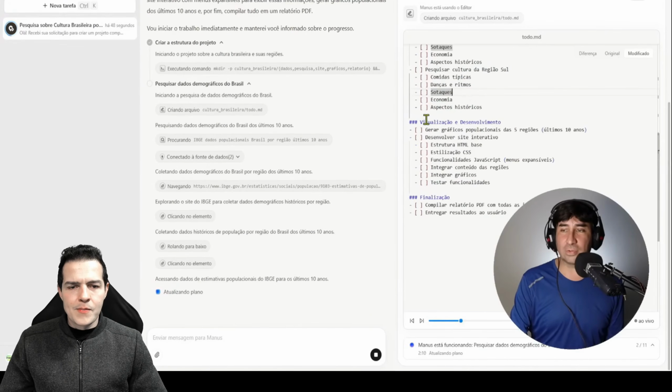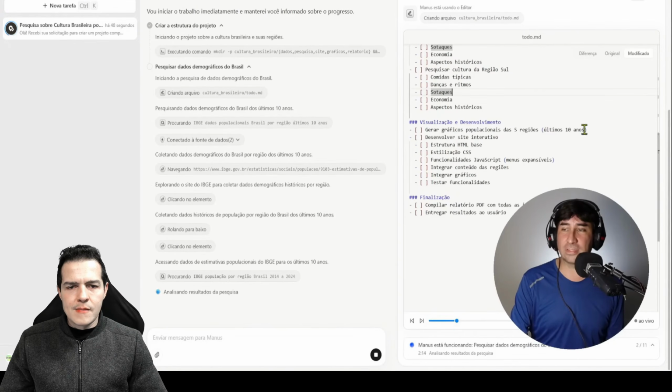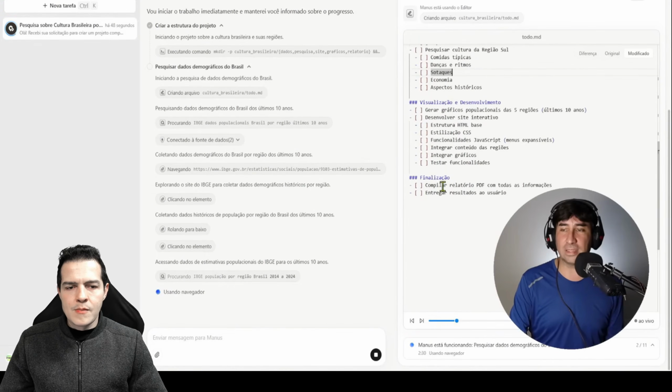After that, he'll do, look, visualization and development: generate population charts for the 5 regions from the last 10 years, develop the interactive website. Then he adds HTML structure, which is the part for whoever is building the website, CSS styling, JavaScript functionality, integrating content from the regions, integrating charts, testing functionalities, and here in the finalization, compiling a PDF report with all the information and delivering the results to the user.